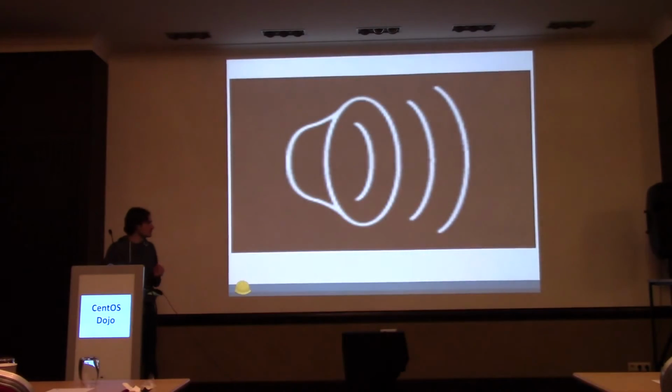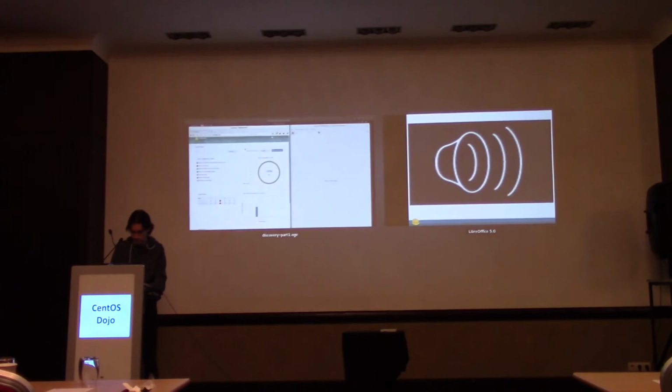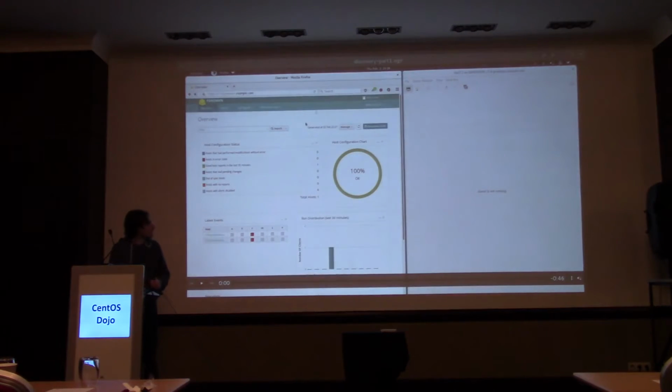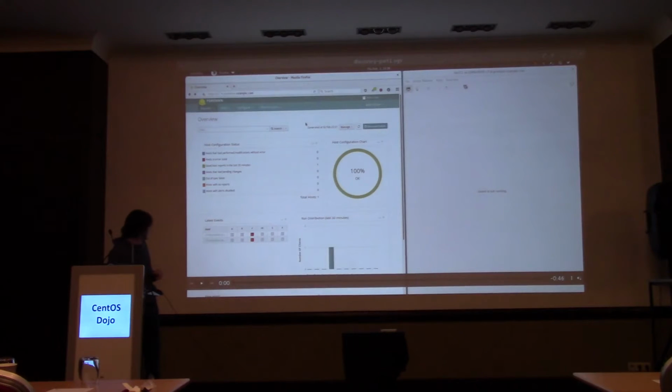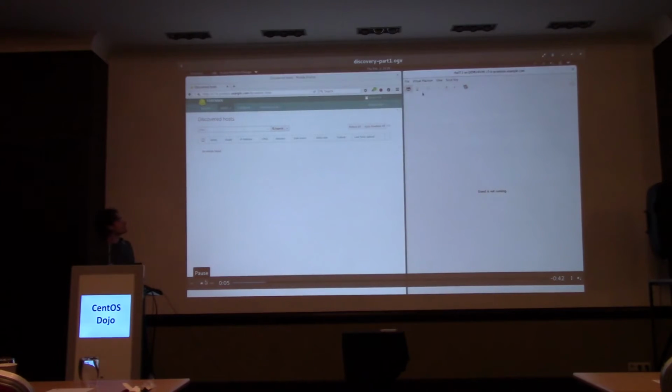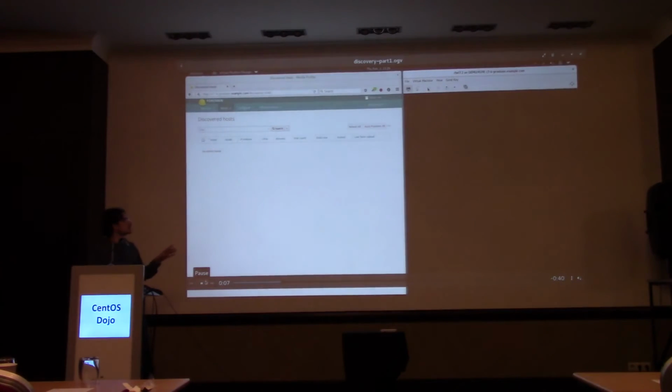And I had to show a demo. So this is a short overview. On the left we have the Foreman. On the right we have the first VM. So you go to discovered hosts. As you can see, there are no discovered hosts yet. I edited a bit to remove loading times.